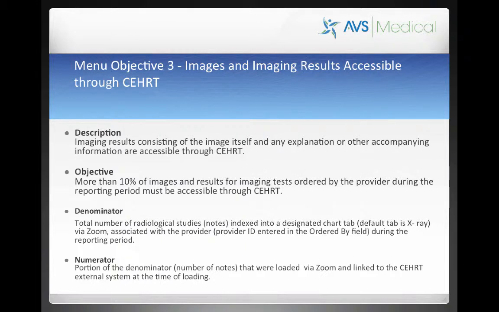Menu objective number 3 is that images and imaging results are accessible through the CEHRT. And CEHRT is just an acronym that means Certified Electronic Health Record Technology, or better known as your EMR. There is a metric with this one, and the metric is that 10% of the images and the results of the imaging tests that were ordered by the provider are accessible through the EMR. And the way that these are accessible is through the Zoom scanning module.